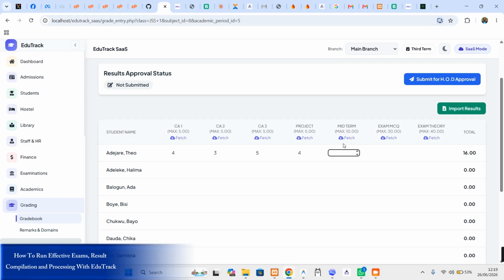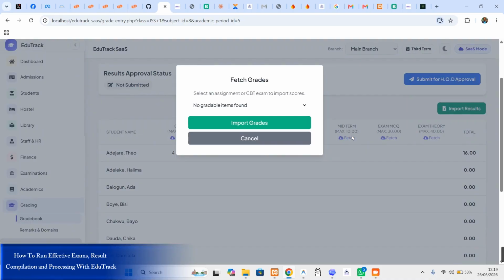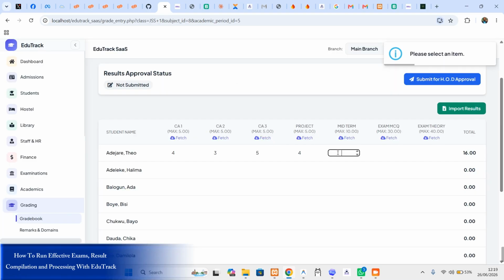So in the midterm, let's say the student did the midterm, which is on EduTrack. You just click on fetch, and because it is not on EduTrack, you are seeing no gradable item found. But if it were on EduTrack, you would see it. It will populate all the exams that have been taken by the student. You just pick their exam and click on import grades. But because it's not there, I will just do it manually, and let's say it gets 8 here.